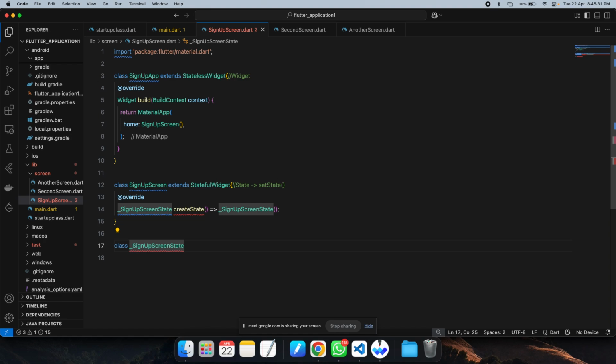So here we have to inherit all the properties of the state, whatever we need to pass on. And which state do we need to pass? We have to pass the name of that state, that is sign up screen, because this private class belongs to this sign up screen. That's why we are passing the value here. Any doubt?